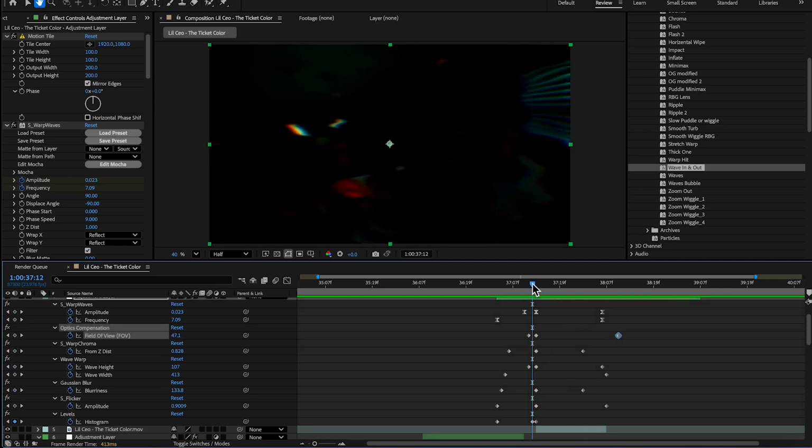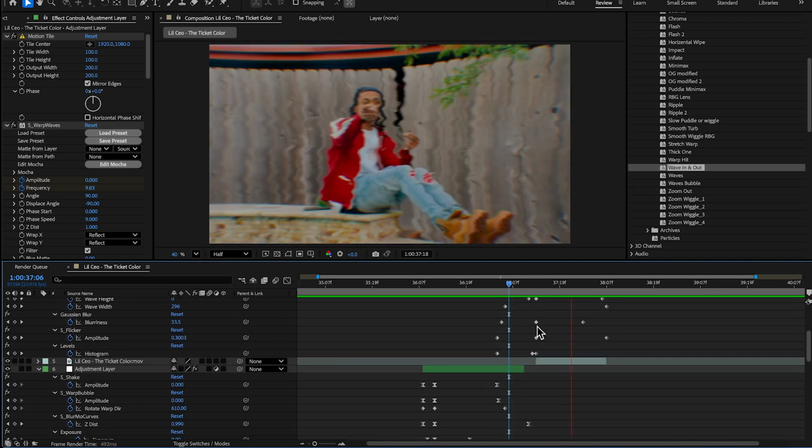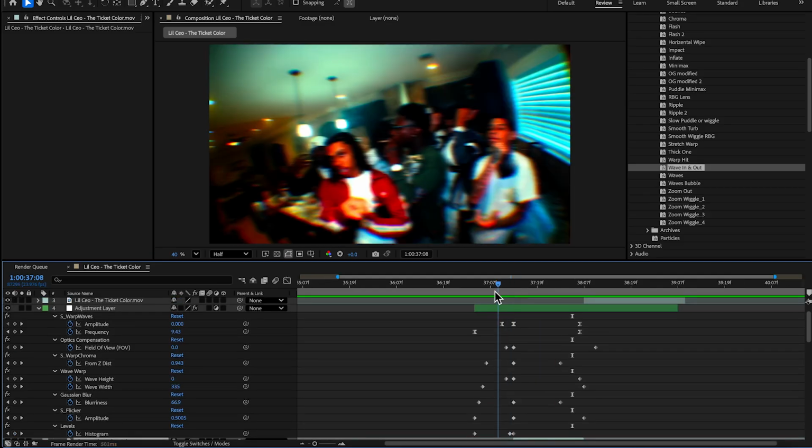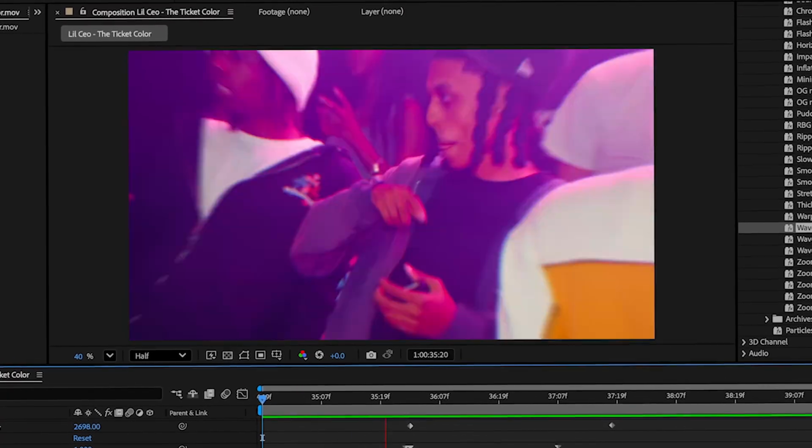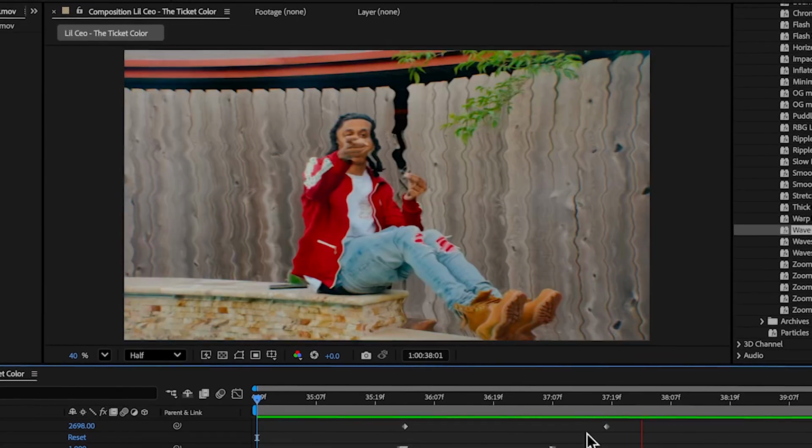So as you can see, all of these values are super customizable, which I love about this pack. Like, you can do your own thing with this pack, you know what I'm saying, use it for different purposes. And already you can see we have this really cool edit.